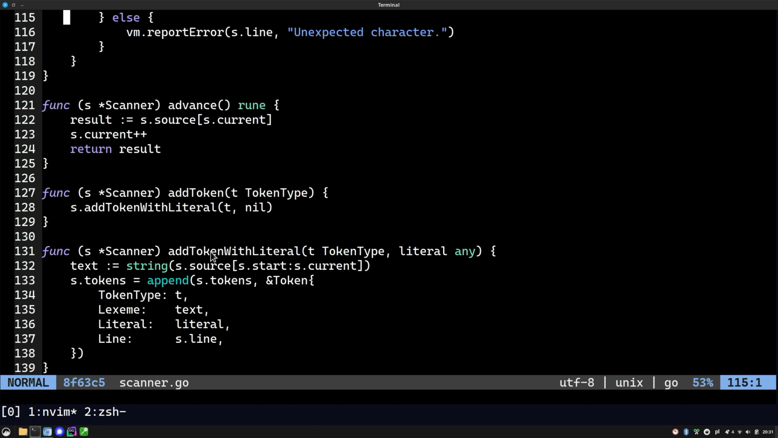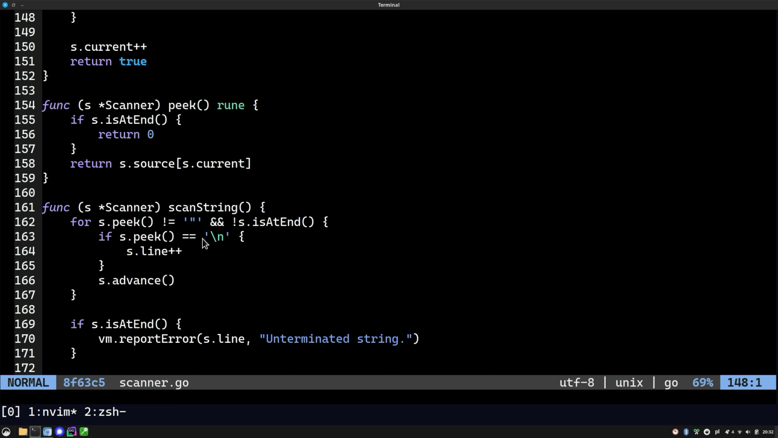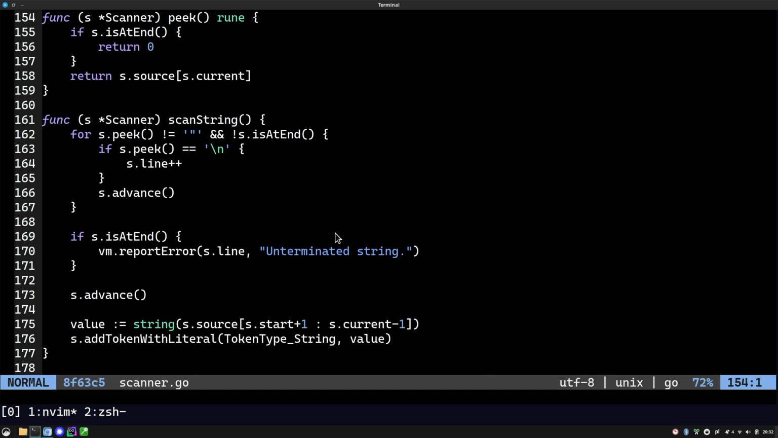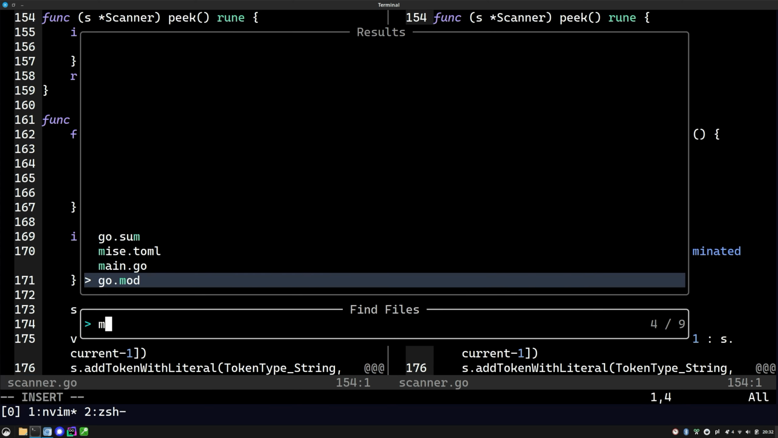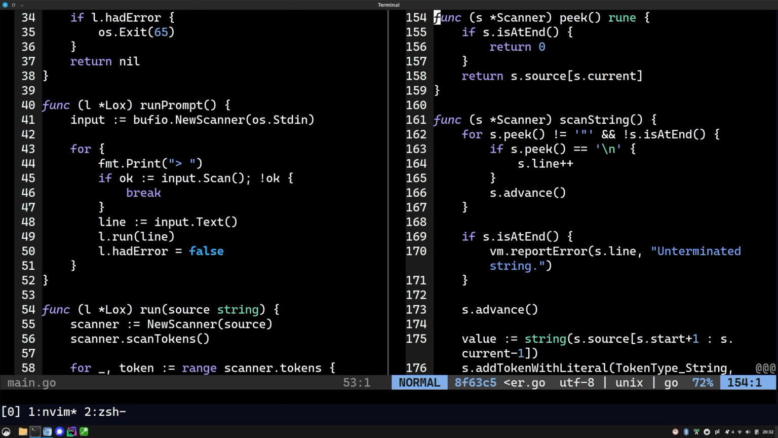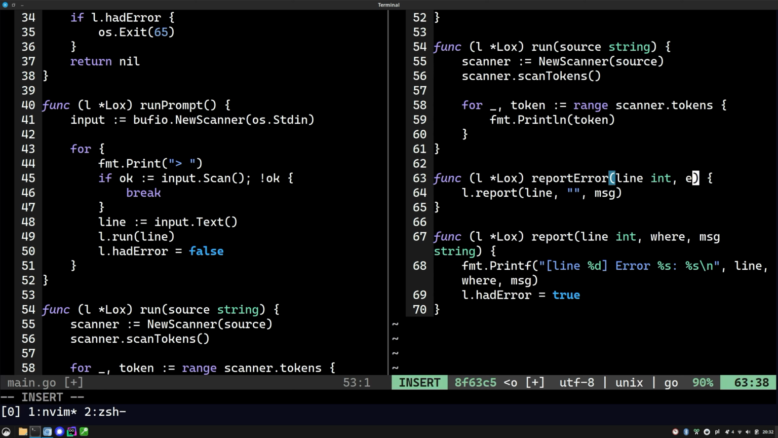And one thing I wanted to do is modify the scanner so that it reports errors to the interpreter using error objects rather than strings. And to this end, I'm going to implement some new error types. So as we can currently see, the report error function uses strings as a second argument. So I'm going to modify it to use error, like so.